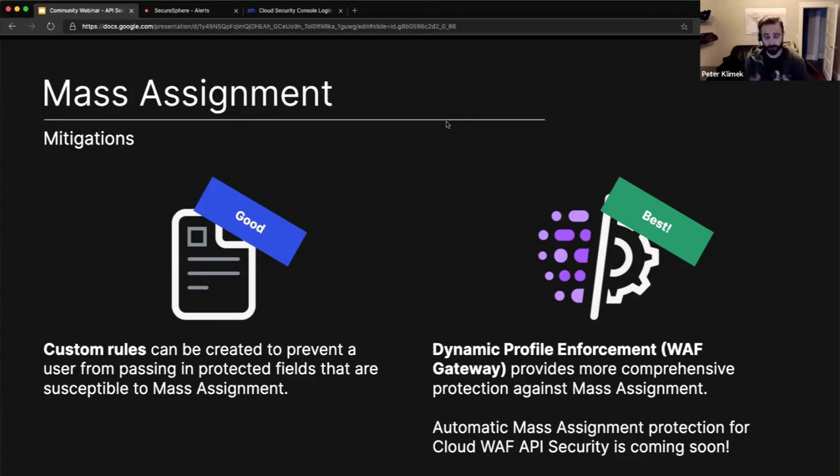Now, the good news is we've got a couple of different methods to do this. The easiest method, and I'm going to say this is the good method, the first thing you should do to shut down a mass assignment vulnerability if you first come across it, is to create a custom rule. Custom rules are the Swiss Army knife of stopping bad things, especially bad things that you know about. So we can create a custom rule that prevents a user from passing in protected fields that are susceptible to a mass assignment vulnerability. And that's the first method.